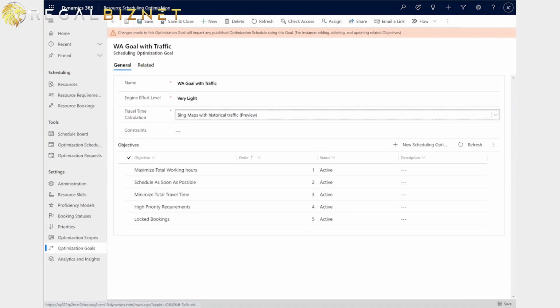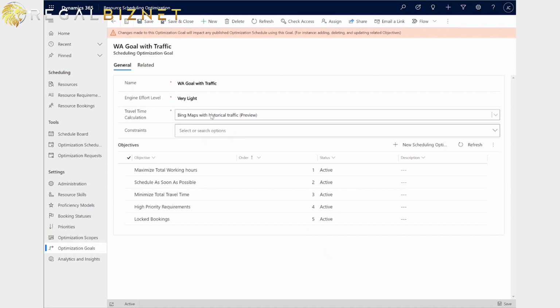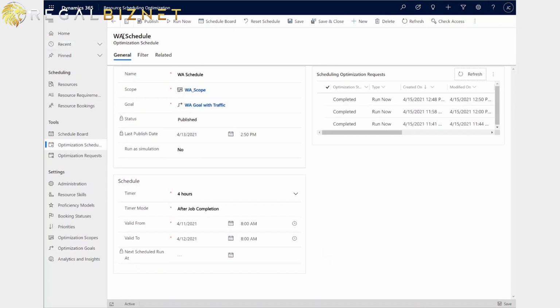So if you're in the resource scheduling optimization app and you go to optimization goals, then you can open up a goal and you will set Bing Maps with historical traffic to have predictive travel turned on. And the next thing you do is you use this goal in an optimization schedule. So here I've got an optimization schedule open. You'll notice it's using the goal that had traffic on. And once you run the schedule, then it's going to use predictive travel when it's calculating routes, and it'll factor in traffic, and it'll adjust the routes accordingly.